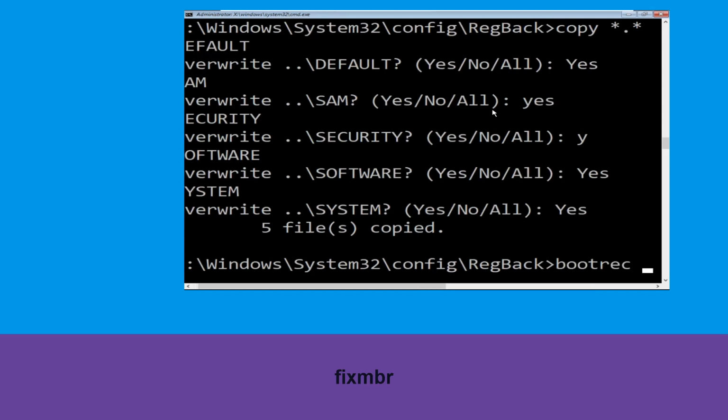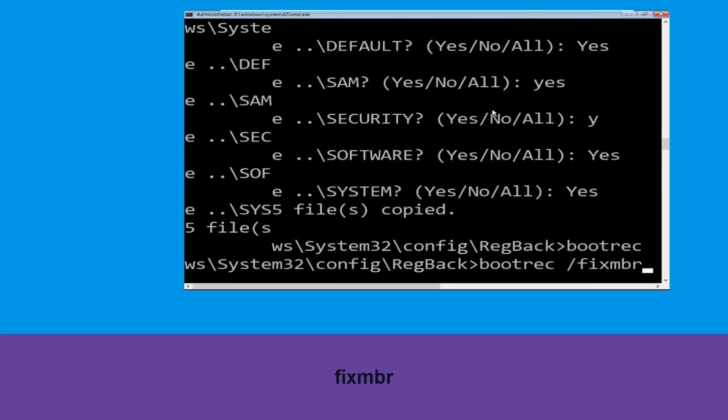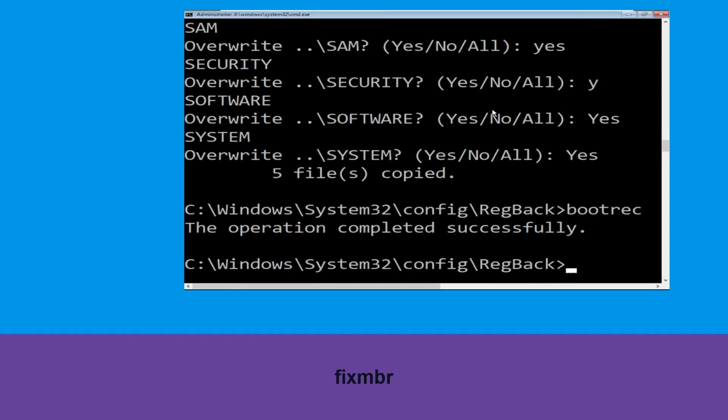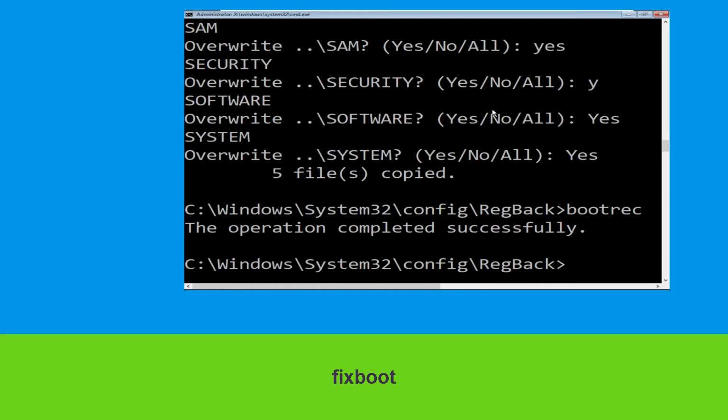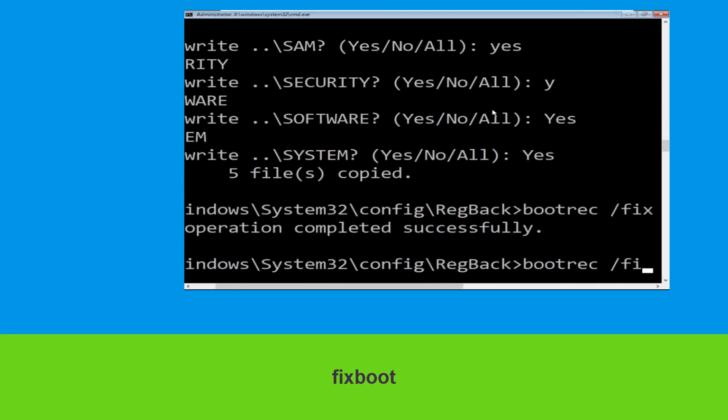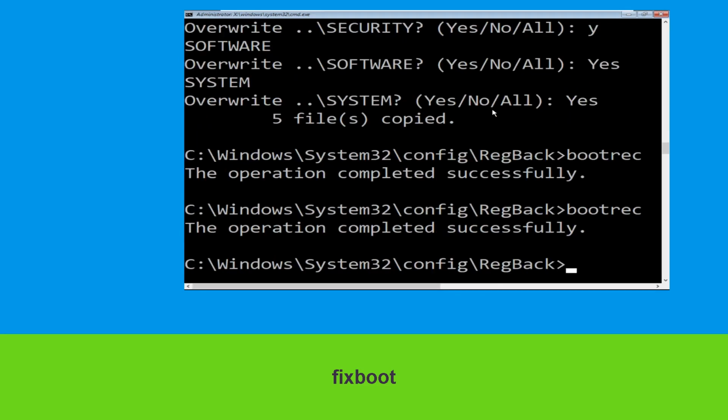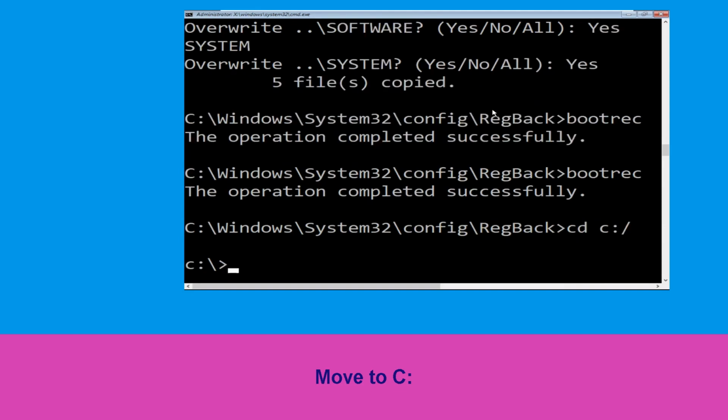Type in bootrec space /fixmbr and hit enter to execute the command. Now type in bootrec space /fixboot and simply hit enter to execute the command. Now type in cd space C: / and simply hit enter to execute the command.